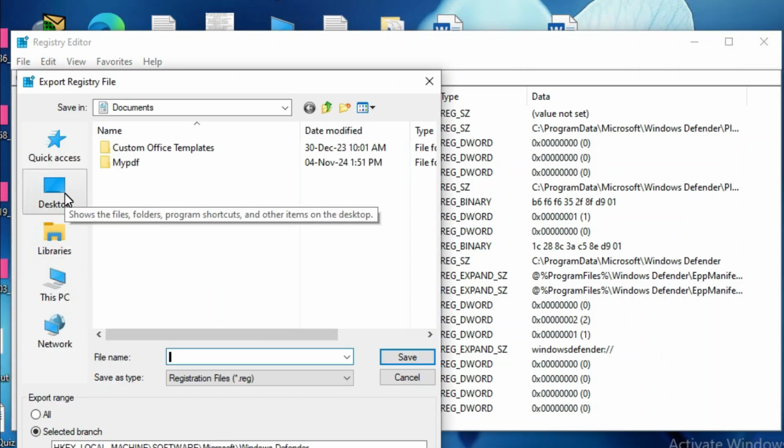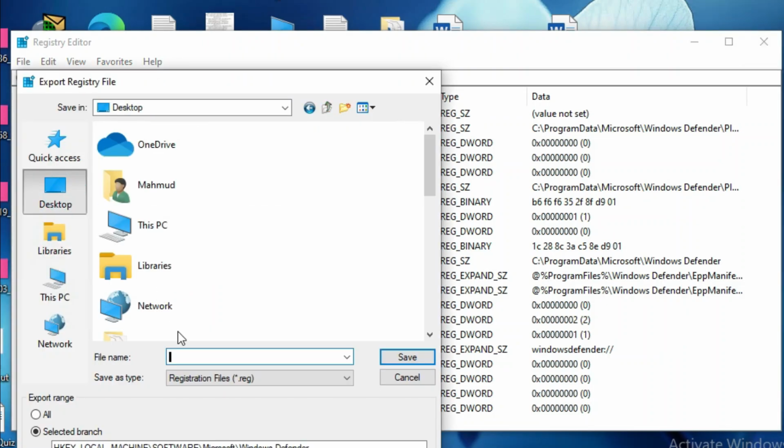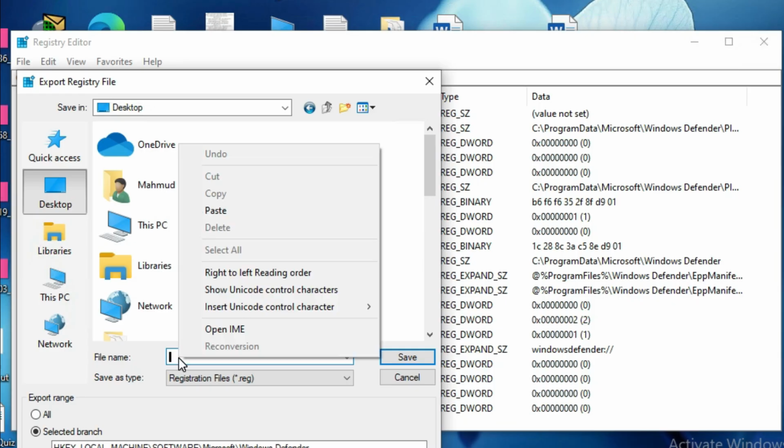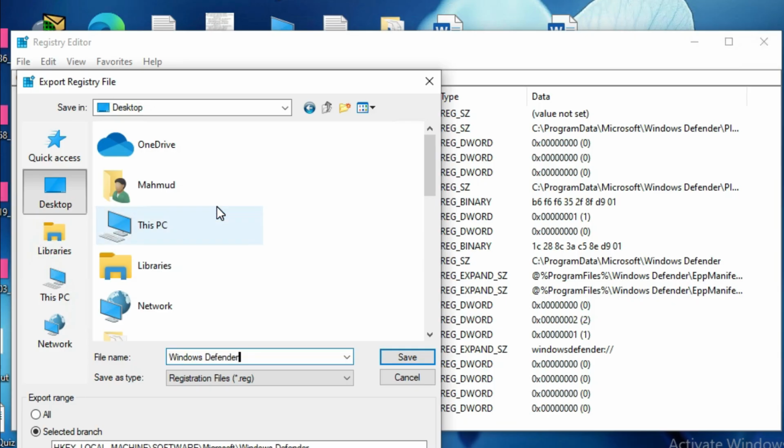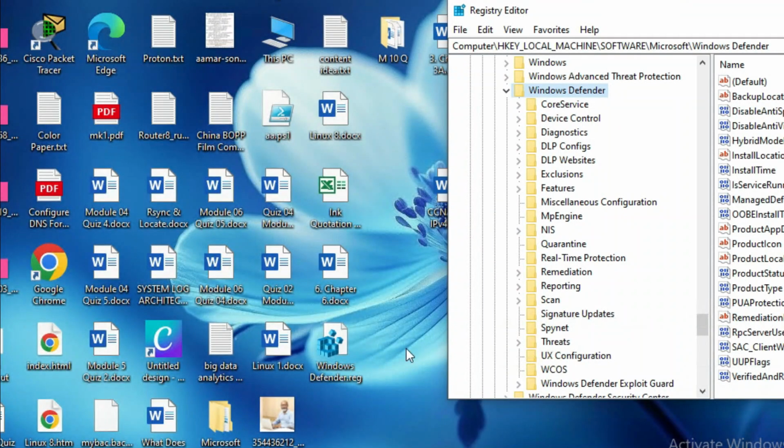Save the Defender registry file anywhere. And in file name, just paste the name you have copied, and I am going to save it on the desktop. Click on Save. Look, the registry setting has been saved on the desktop here.